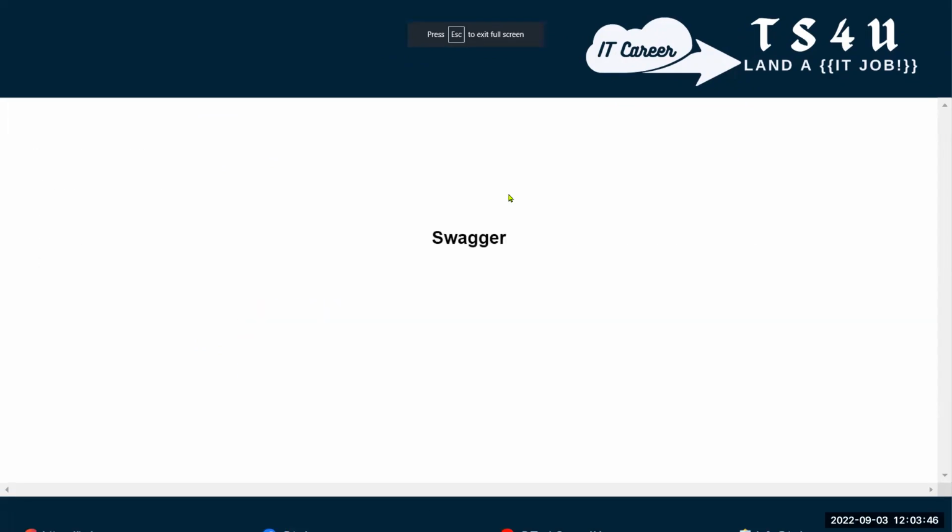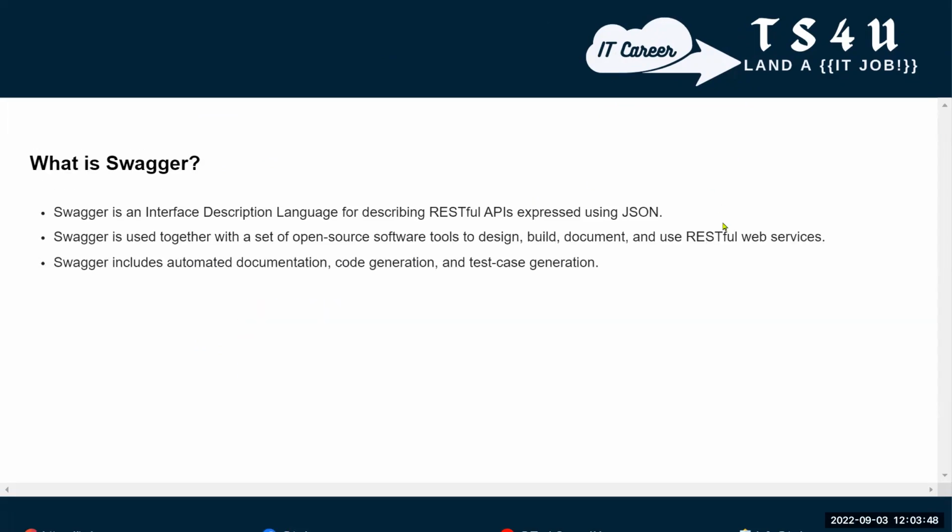Okay, sorry. So Swagger is an interface description language for describing RESTful APIs expressed using JSON. JSON is a format, okay? A file format like .doc or .text. So JSON is the format for the RESTful API.